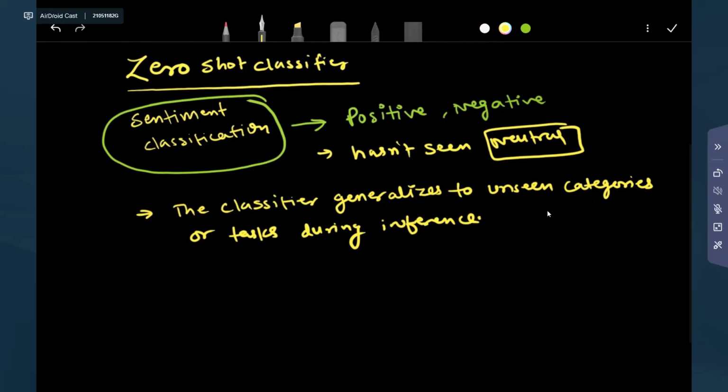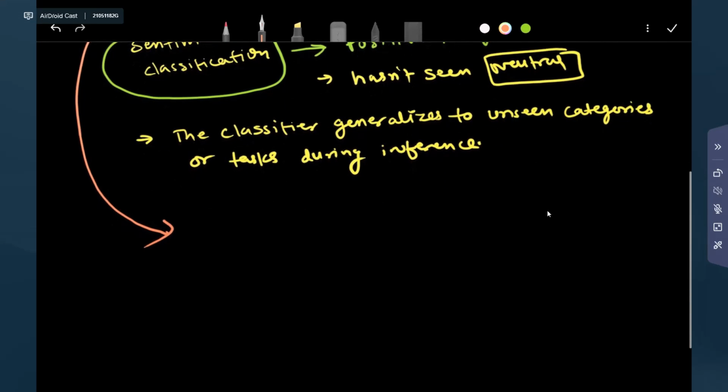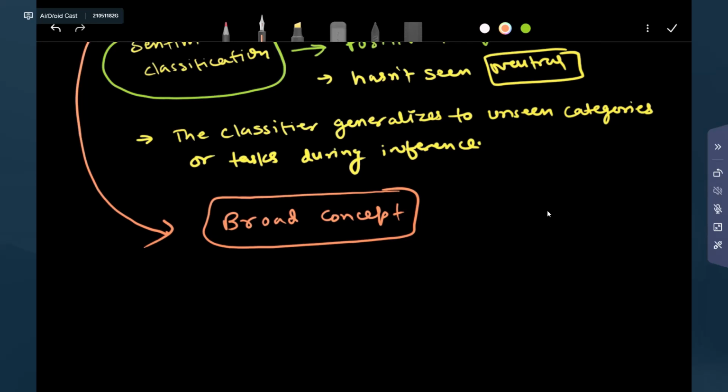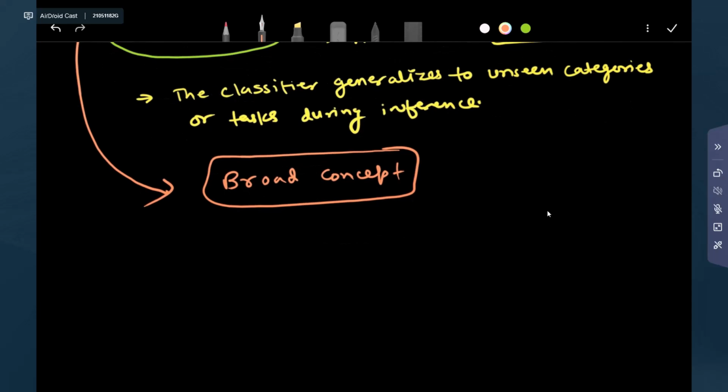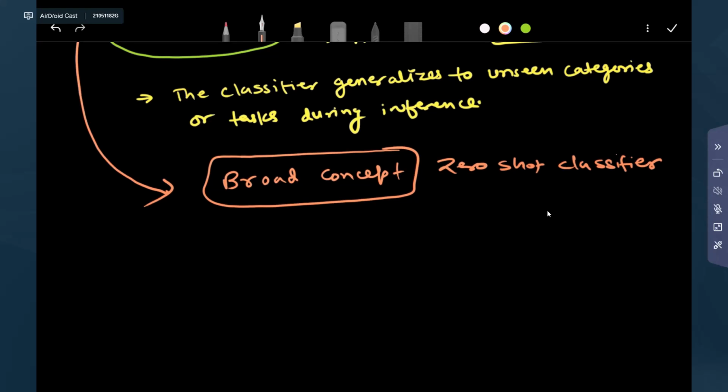Now zero shot classifier, guys, when I come down, the zero shot classification task that we say is a very broad concept. And in this broad concept, it mostly depends on transfer learning. It typically involves transfer learning or pre-trained models to leverage the knowledge from related categories or tasks, which it has not seen. And this basically allows the classifier to generalize to unseen categories or tasks.